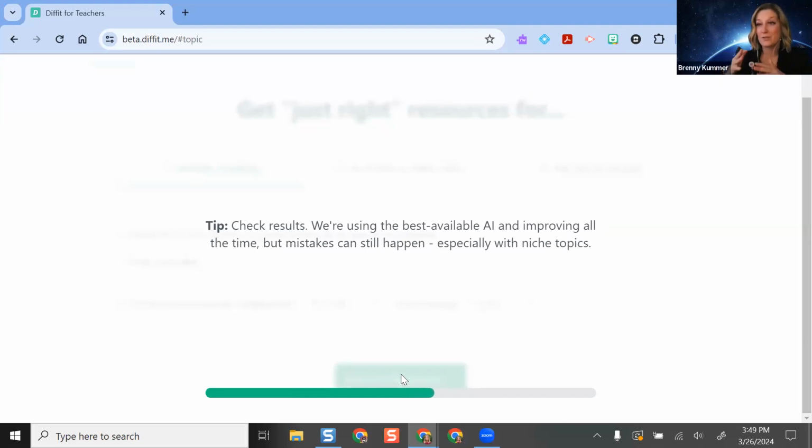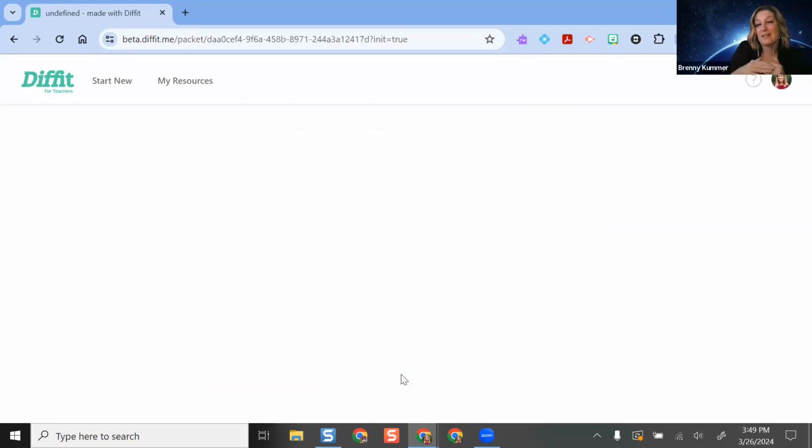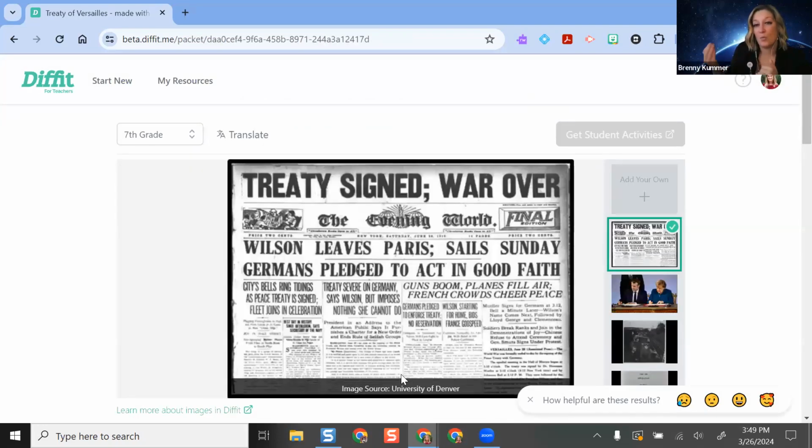And for any one of those questions, I can go in and edit it. I can ask it to come up with more. I can ask it to come up with new ones. And it also creates a vocab list and related activities for vocab words.